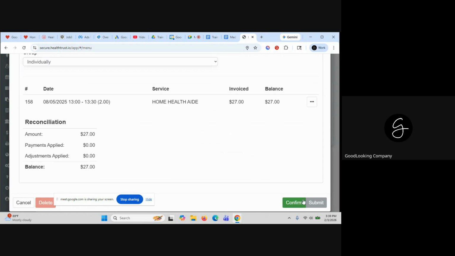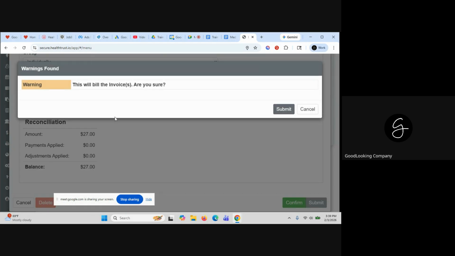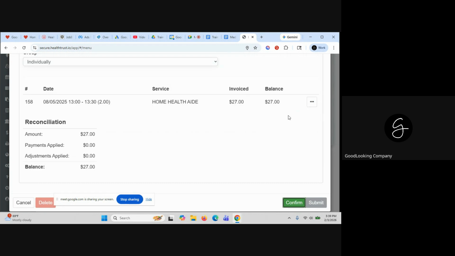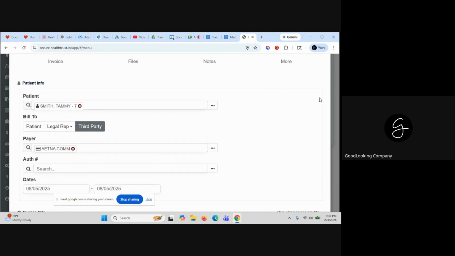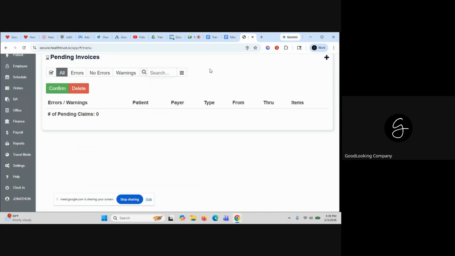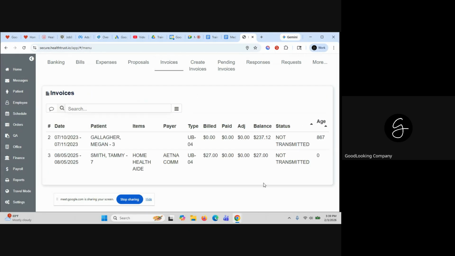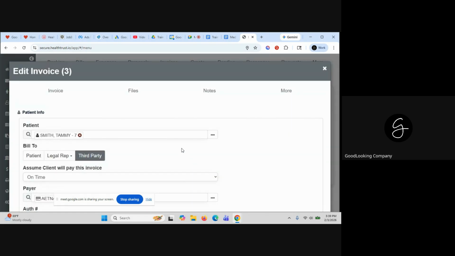If that all looks good, you can just hit confirm. That will create the invoice if there's not an error. And if you have electronic billing turned on, that will give you a claim file that you can submit. Otherwise, you can go back into the claim itself.